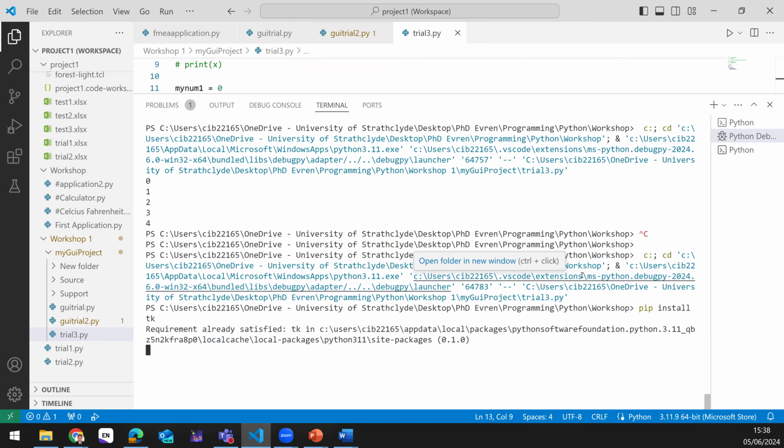it should start downloading if it is downloadable. If it is already downloaded, it says requirement already satisfied. So does it download right now or was it downloaded already?